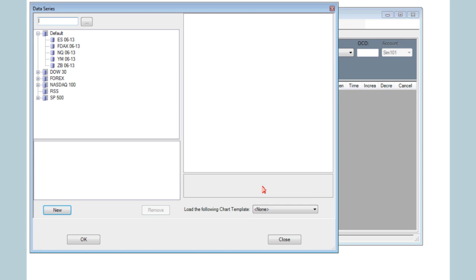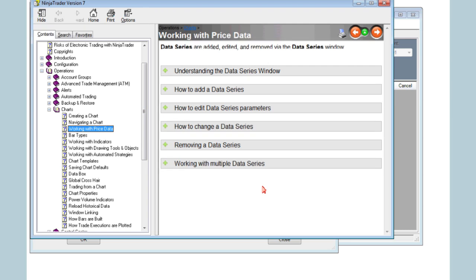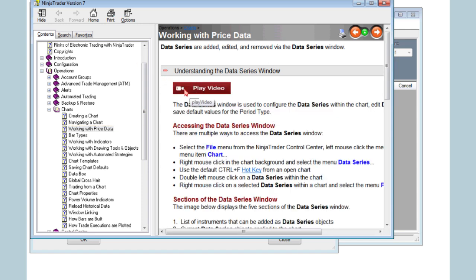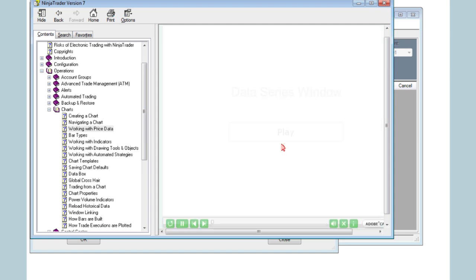If you have any questions on the data series window, I highly recommend pressing that F1 key to open up the help guide. And if you notice, it brought me to the charting section and directly to working with price data. This is actually everything you would need to know about the data series window. If we take a look at this, we should have videos in here as well. So if you click that play video, it should take us to a video here.